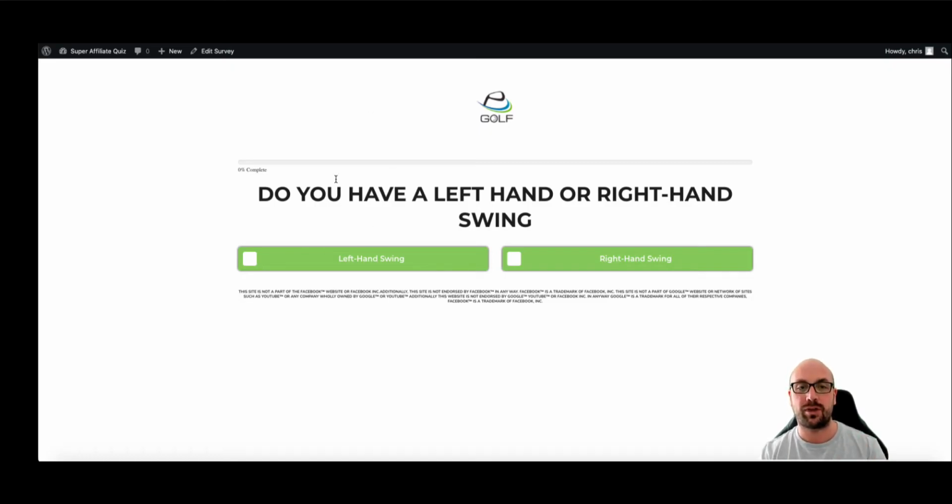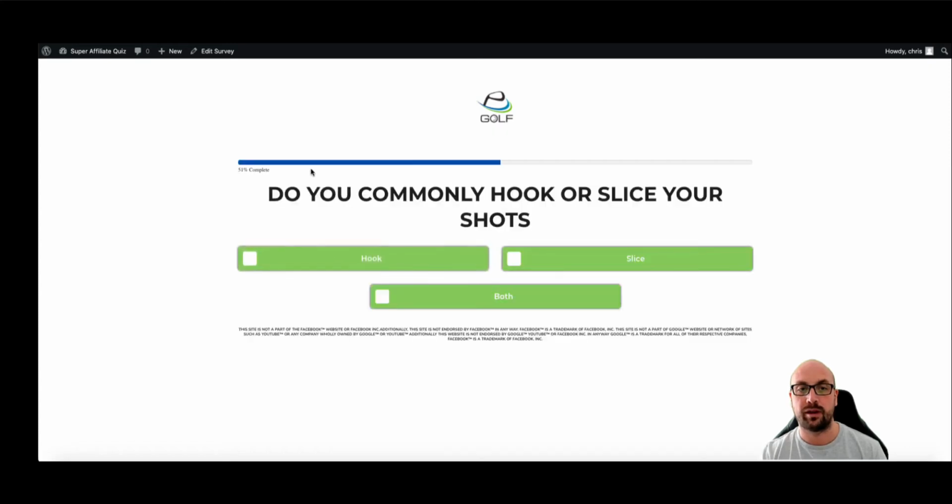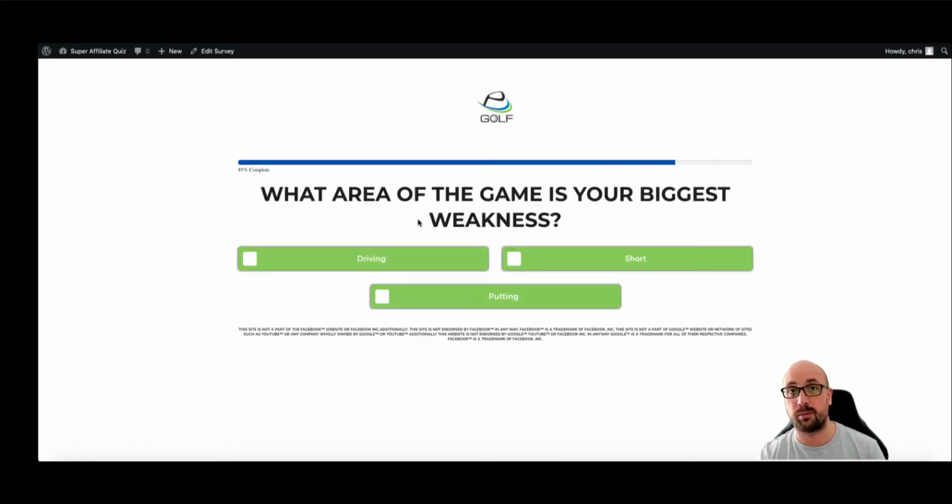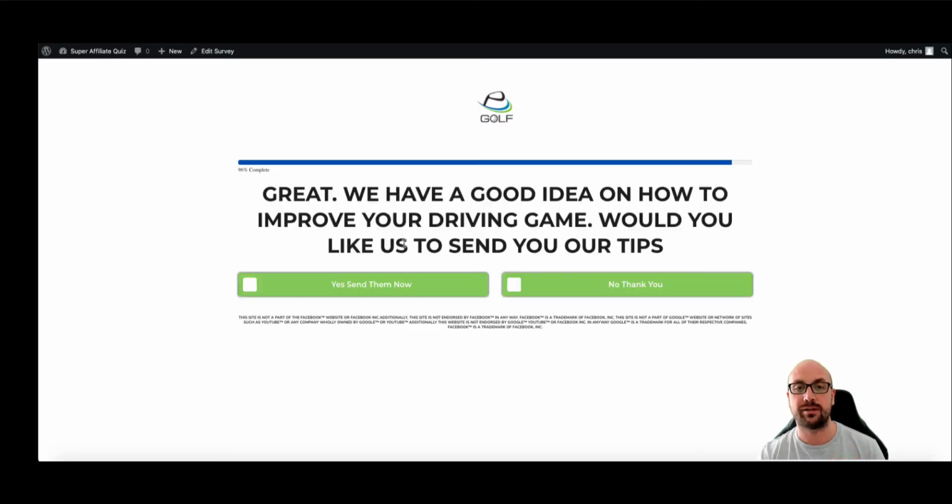So if you see here, this is just an example of a golf quiz funnel. Do you have a left hand or right hand swing? So I'm going to select left hand. You can see here the progress bar is beginning to move. Do you commonly hook or slice your shots? I'll say slice, although it's probably both. What area of the game is your biggest weakness? Okay, and I'm going to say driving.